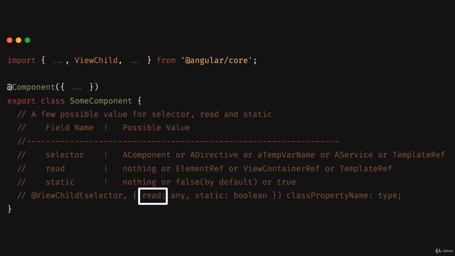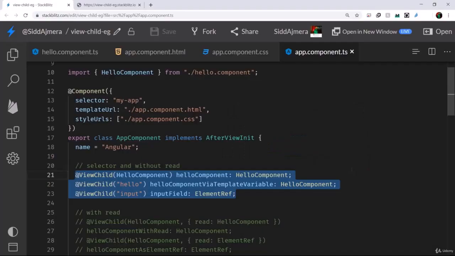So if we don't specify any value to the read property, then we'll get whatever Angular gives us by default. But if we do specify something, then we'll probably get that. The things that can be specified here are ElementRef, ViewContainerRef, or TemplateRef. So let's see that in action.